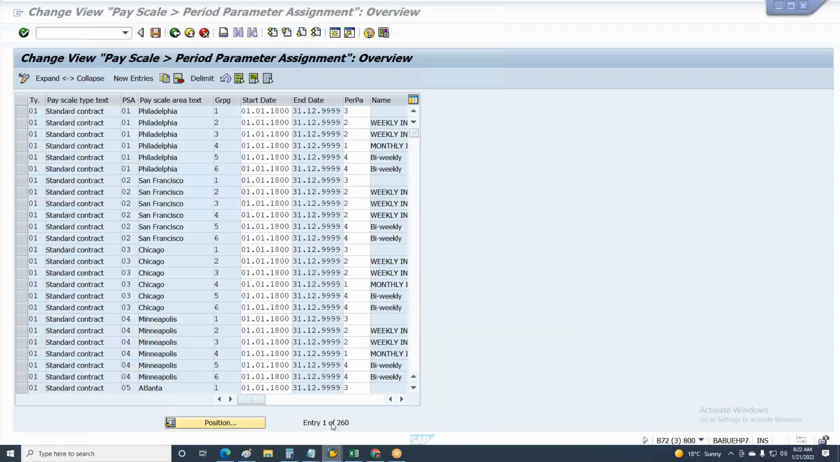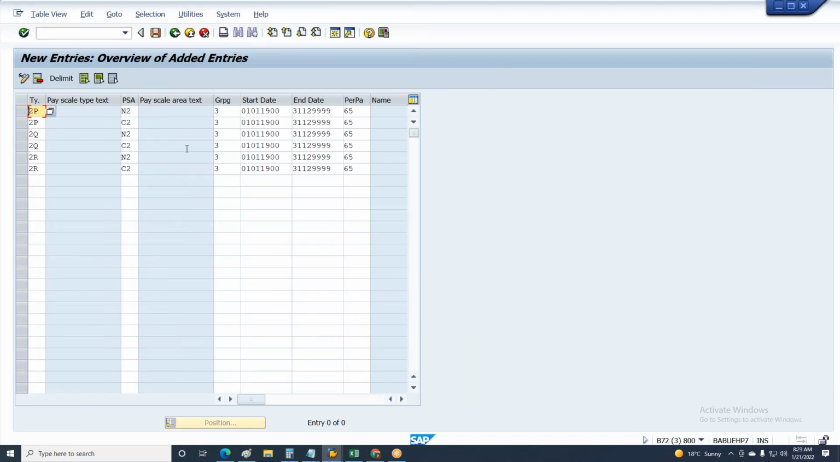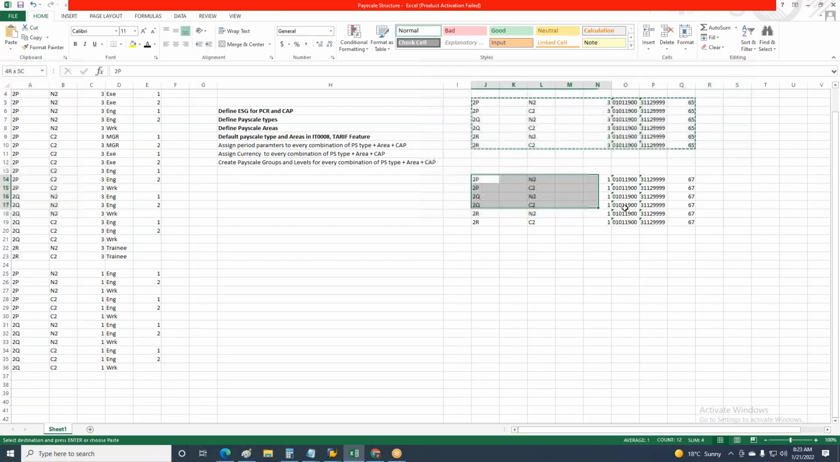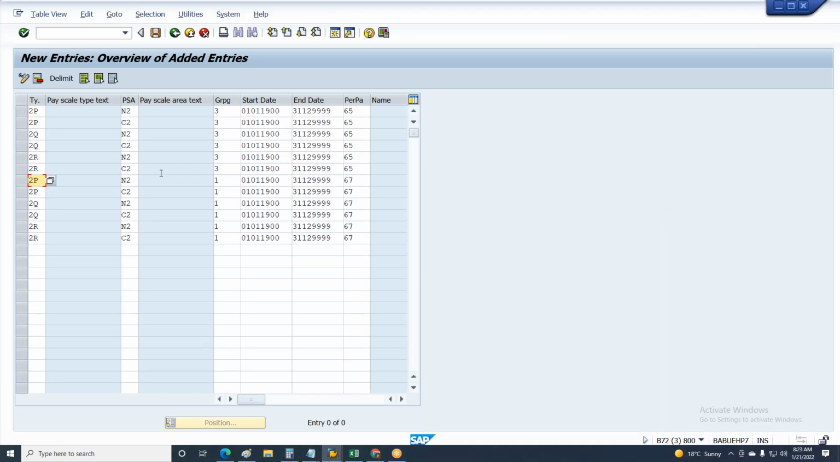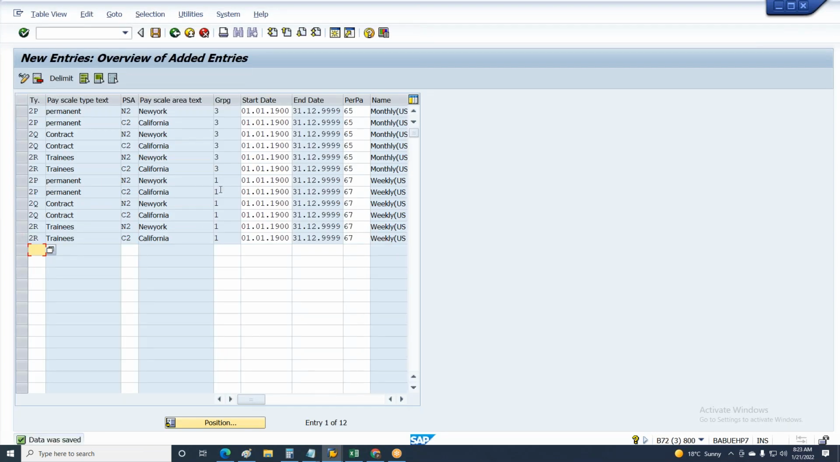What you can do is go to new entries and copy paste. So Excel is very useful when you have a large number of entries. With this, the system understands that your pay period working hours have to be calculated on a weekly basis. Pay period working hours have to be calculated on a monthly basis.